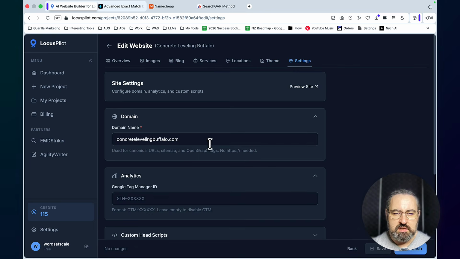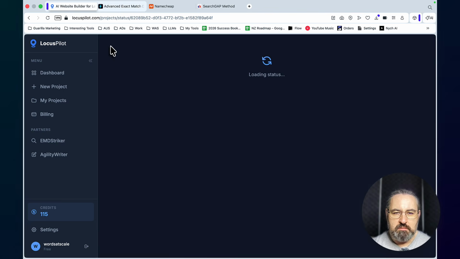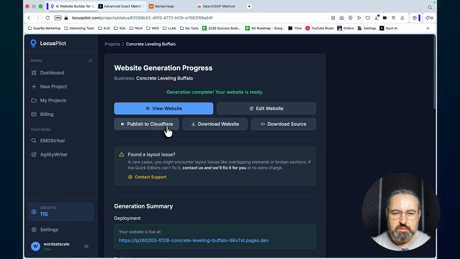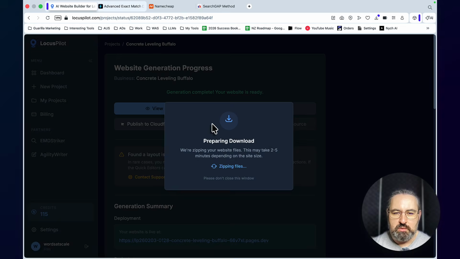Now for the settings, this is our domain. You can connect this to Google Tag, and obviously you can publish the website. So there are a few options. You can publish to Cloudflare. You can download the source, so you can edit this inside of Cursor, or you can download the website, and this is what we'll be doing.